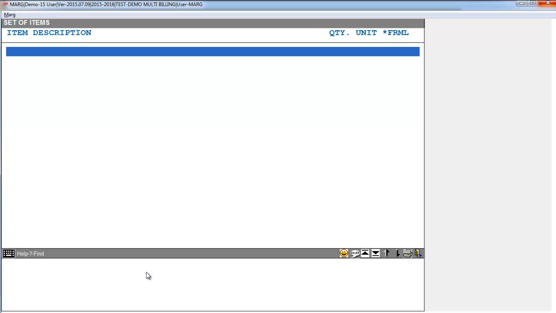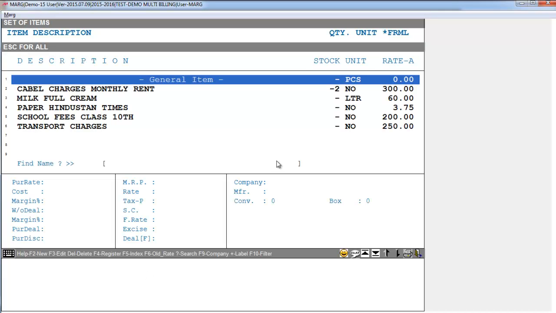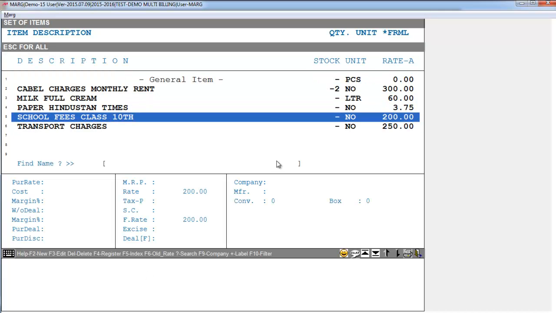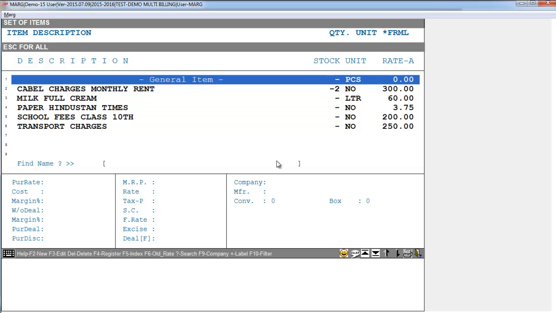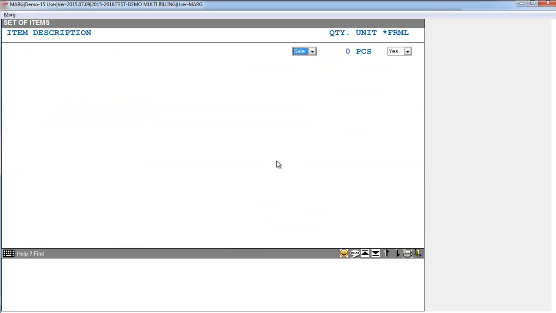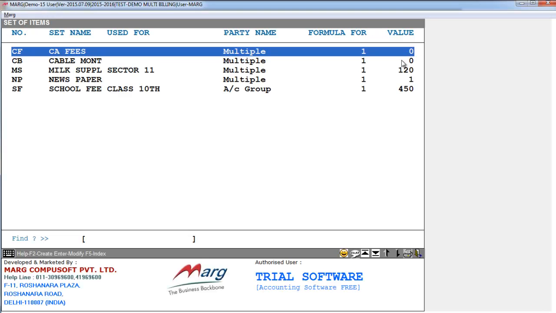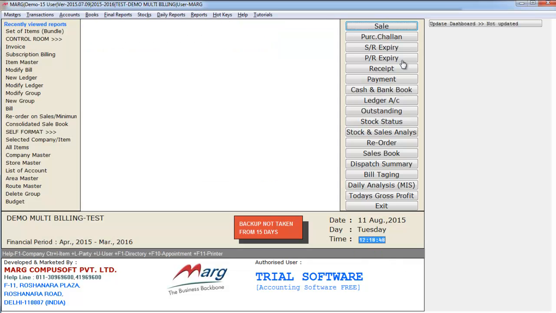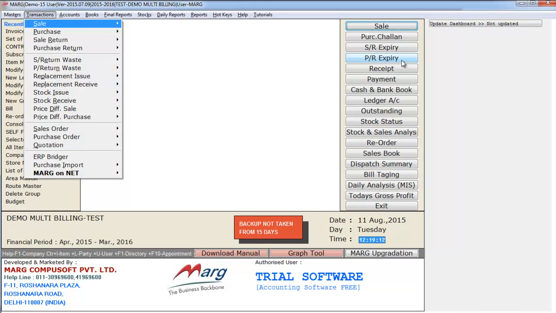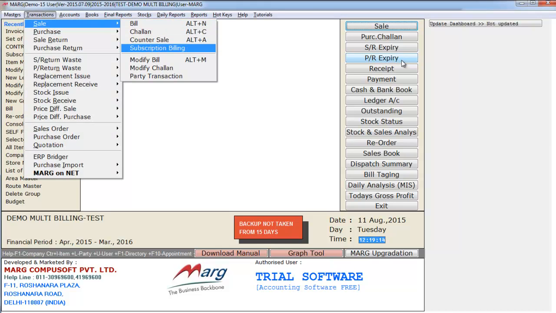Then we will choose an item from here by pressing enter. As you can see, I've already created certain items. Let's choose general item, press enter on it. Press enter and choose yes to create the formula. Then press enter, press escape and enter on yes. And a formula for multiple parties has been created. Press escape. So now we will generate bills for multiple parties by going on transaction, sale, subscription billing.